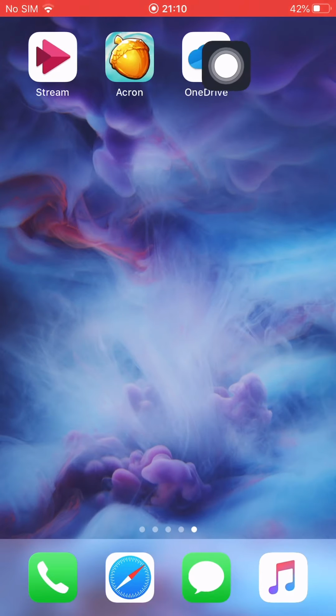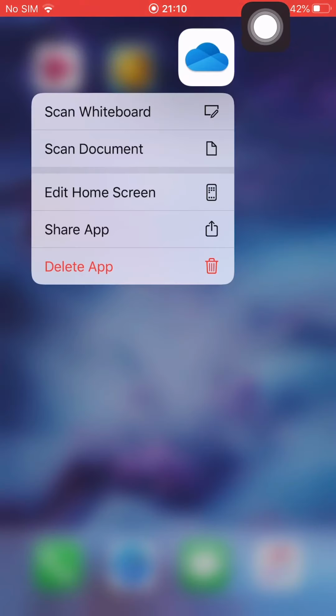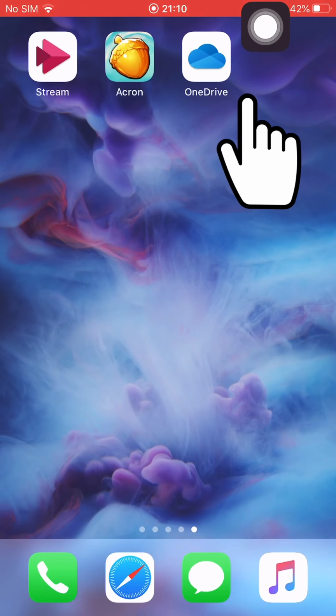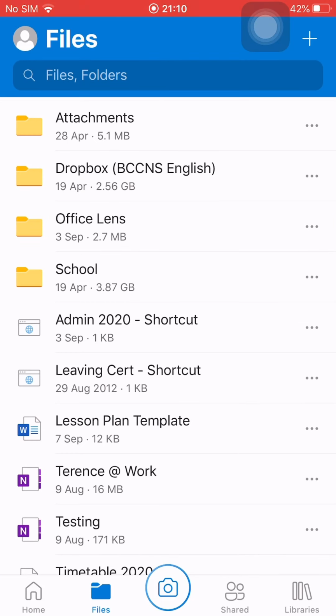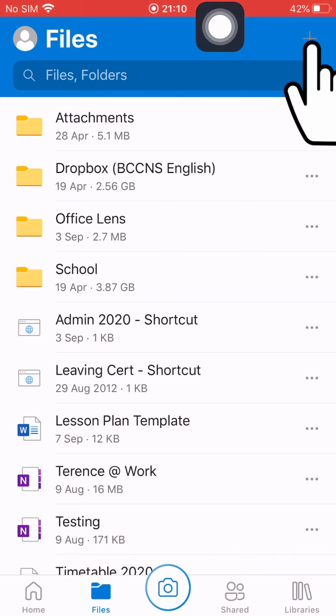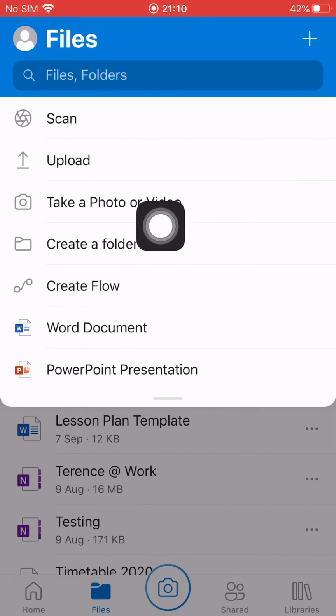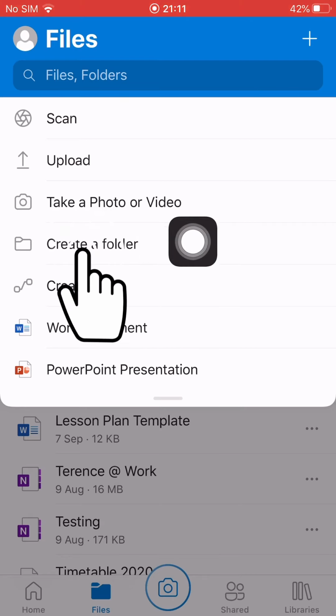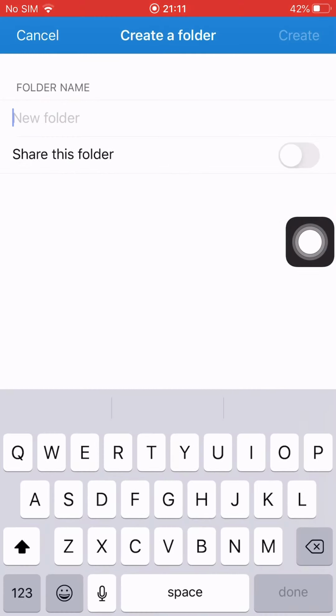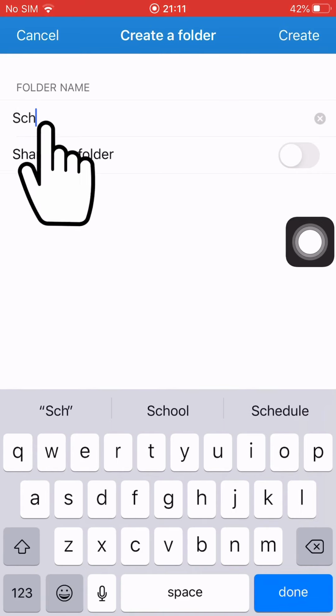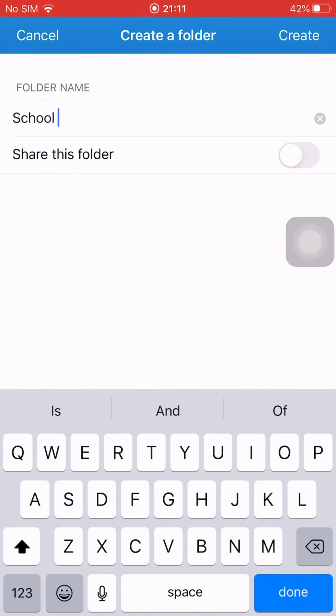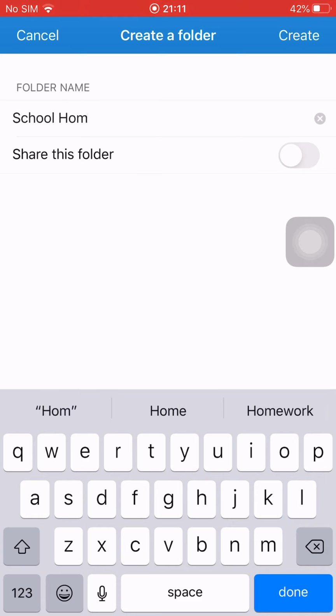So find the OneDrive app and tap on it to open it. We want to just organize it to have it ready so you can find your files. So you see the plus in the top right hand corner, tap on that and you have lots of options, and you can go to create a folder. So again, you have options what to call the folder there in the new folder section. You might want to call it something like maybe school homework, for example.